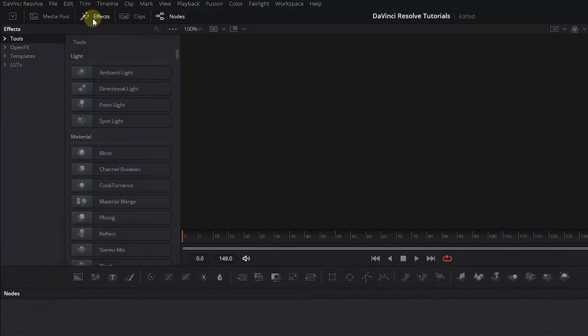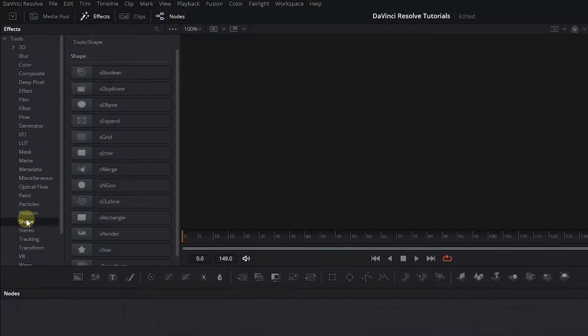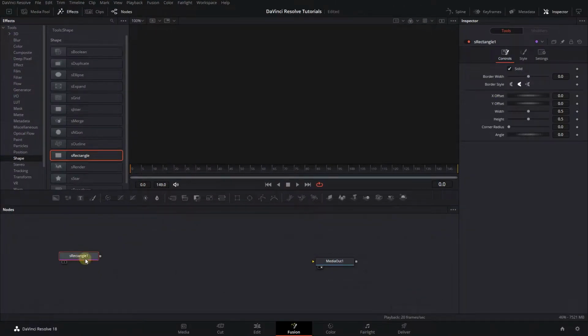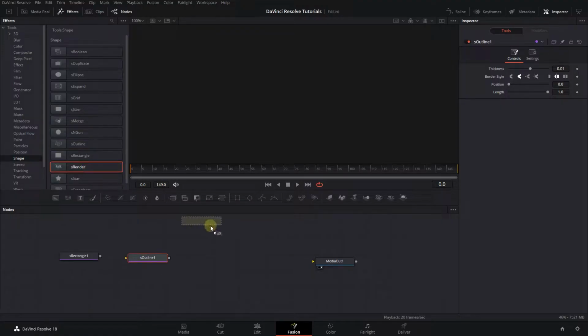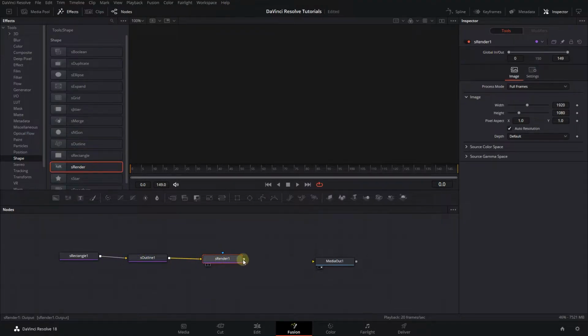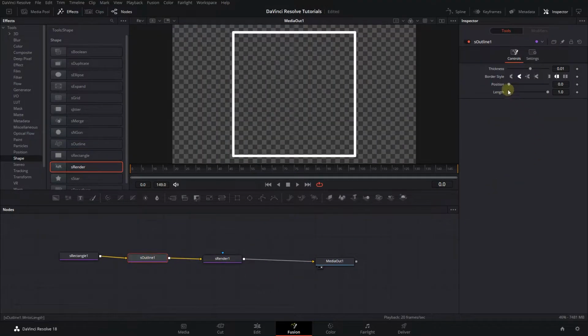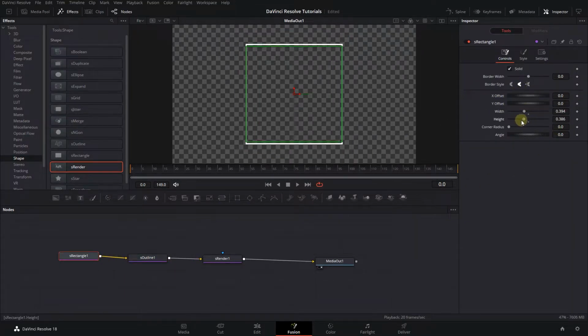Open up the Effects panel, expand Tools, and click on Shape. Add a rectangle, an outline, and a render node, and connect them to Media Out. Select the outline and decrease the thickness. Then select the rectangle and change its width and height.